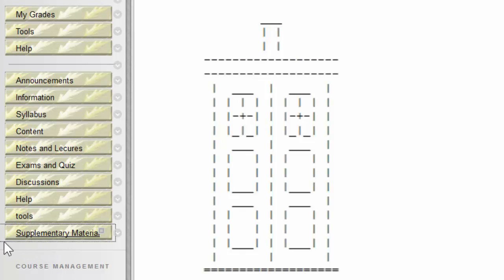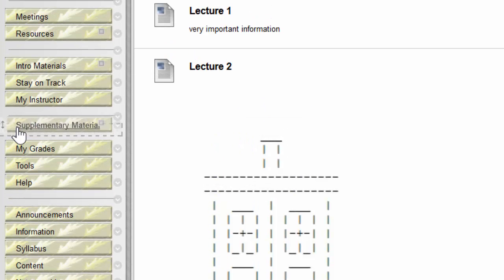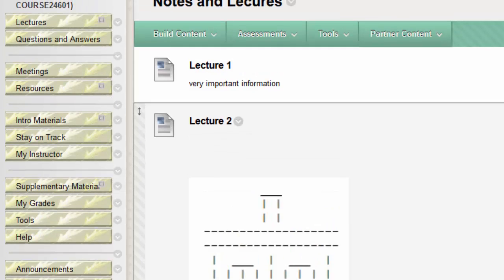To reorder them, just move all the way to the left until you see this 4-pointed arrow and click and drag. So let's move this all the way up here, and you have your nice order. So that's the basics of customization. Once again, you can have fun with this and play around and find a style that suits you.